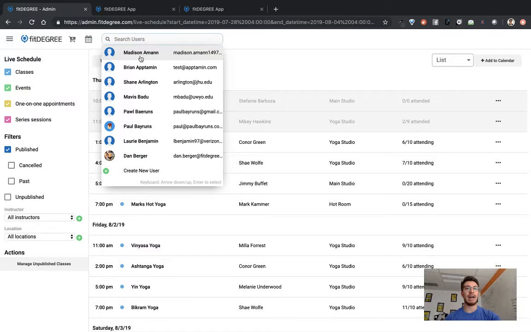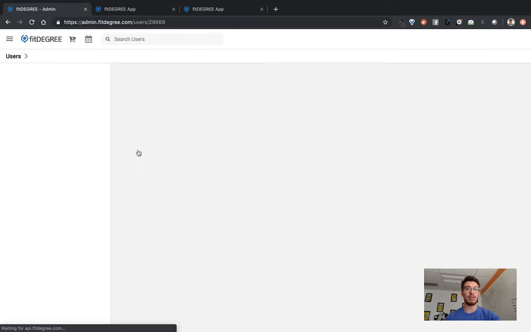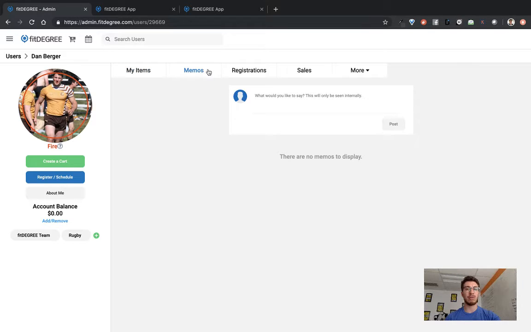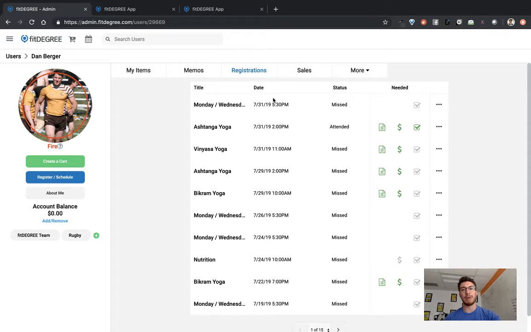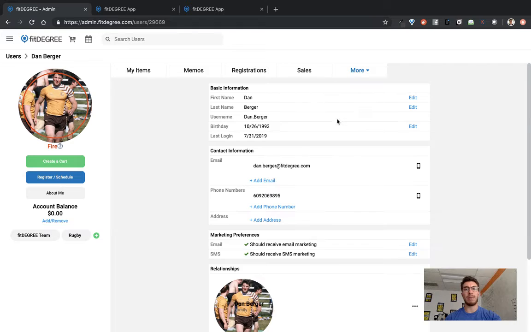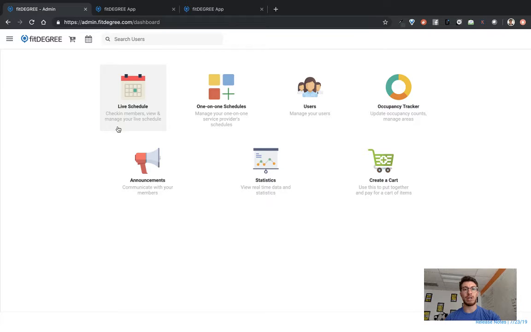All the users have their own profiles, so if I click into one, I'll be able to see, for you guys, you won't have active memberships and passes, but you'll be able to put memos on students' accounts and see what past classes they've registered for, if they missed it, if they attended it, if they canceled it. And then more things about them like a waiver that they've signed or contact information such as email, phone number, birthday, stuff like that. So that's a high-level overview of what it can do.